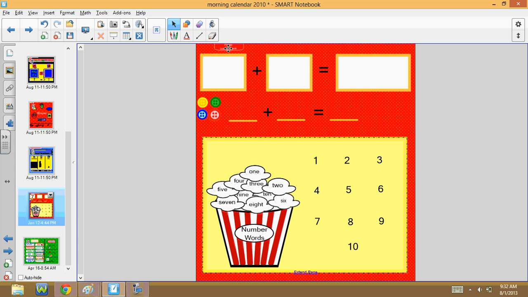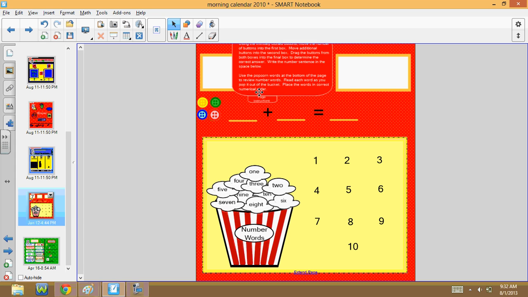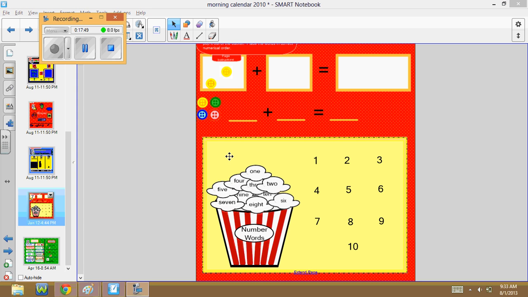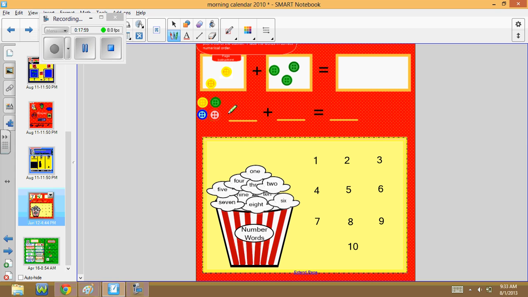So the last activity is a math game. What the students do is drag and drop the buttons until however many buttons you want are in each box. Then you would get your pen, and there's 1, 2, you write 2 here, 1, 2, 3, 3 here, and then they would drag the correct number of buttons, which is 5 there, and write 5 in the correct spot.